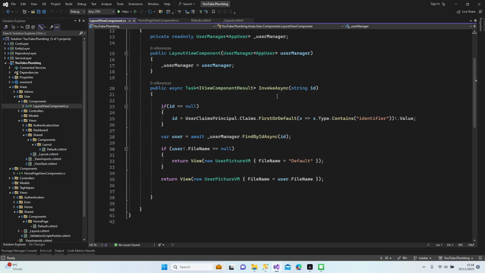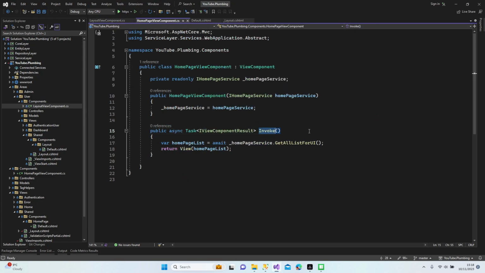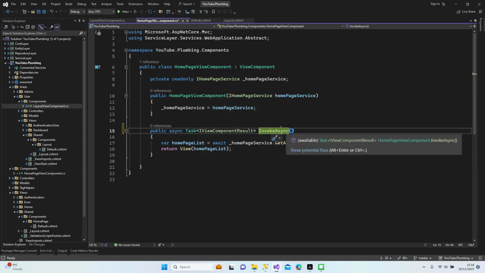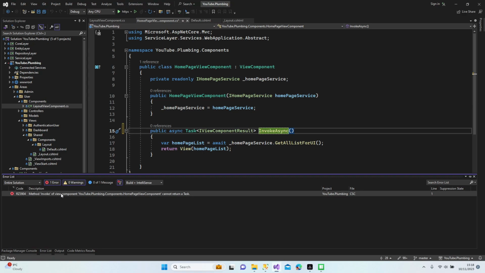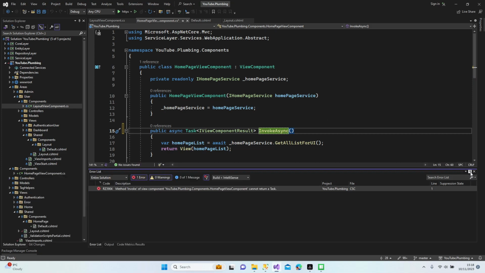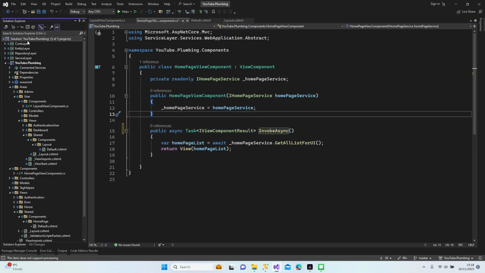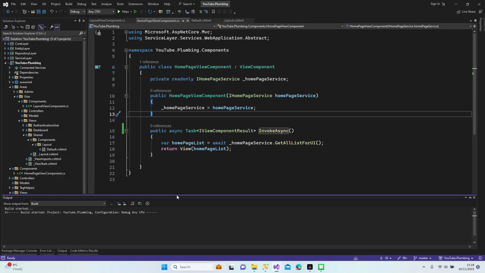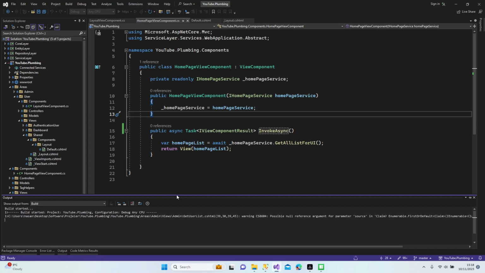Web component resolve, invoke async. Oh, we need to say invoke async. Yeah, this is my bad, guys. Okay, found it. This is really hard to find when you double click your error, and if you couldn't direct it to the error section, you might get confused. Let's build solution again. Hopefully it will be fixed now.